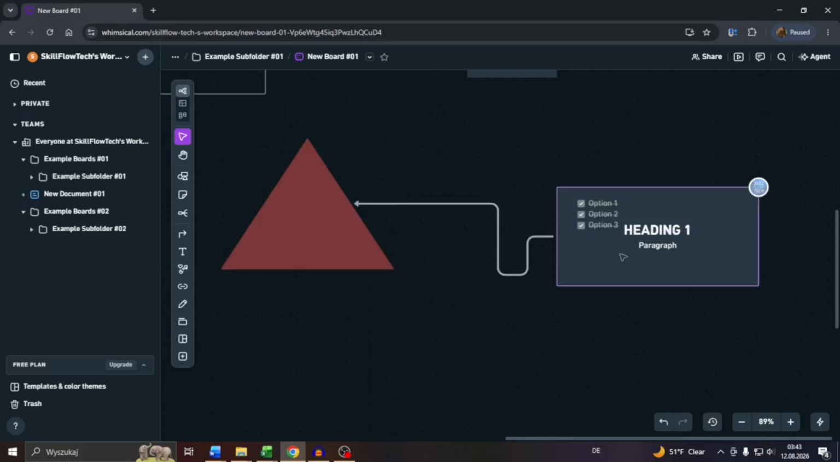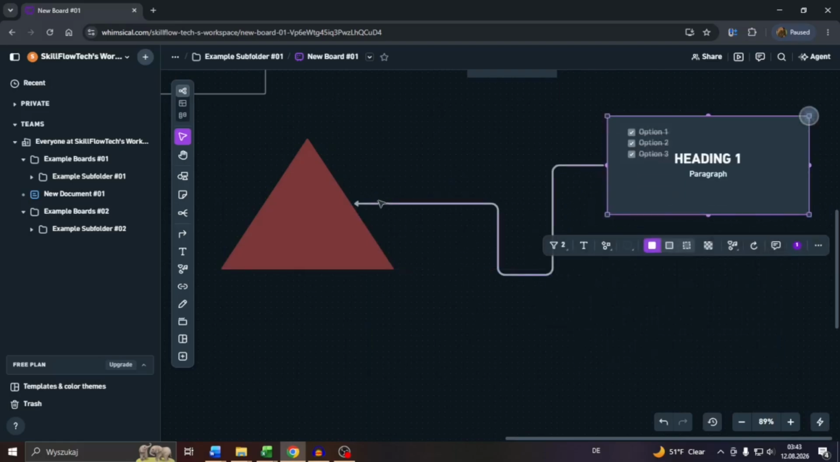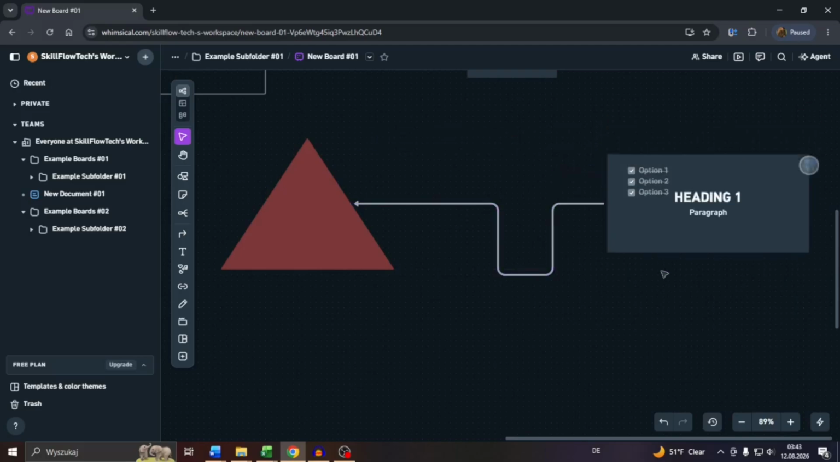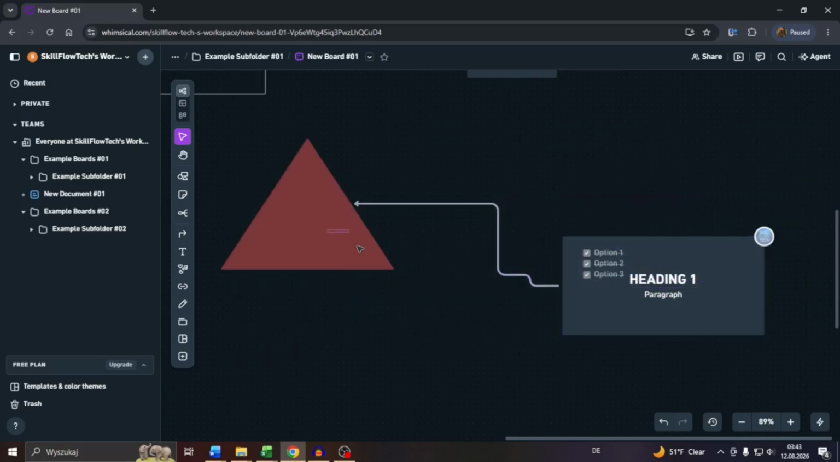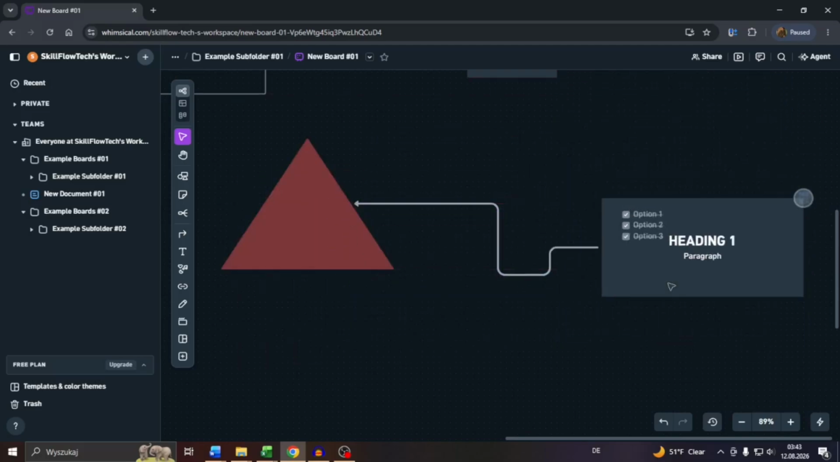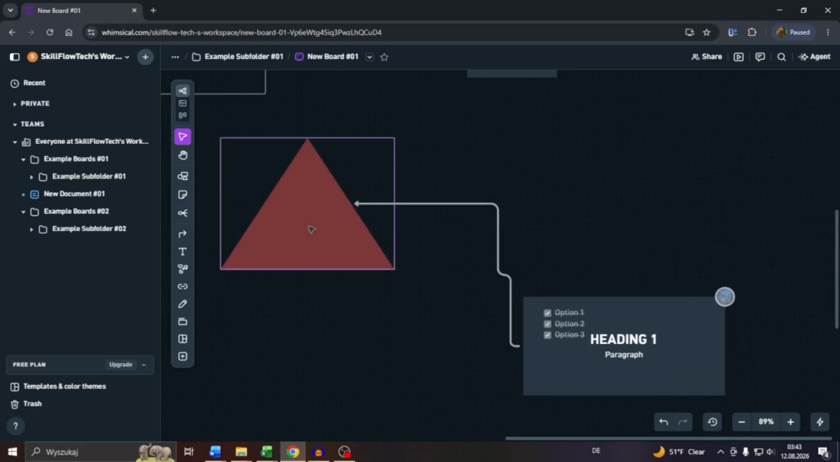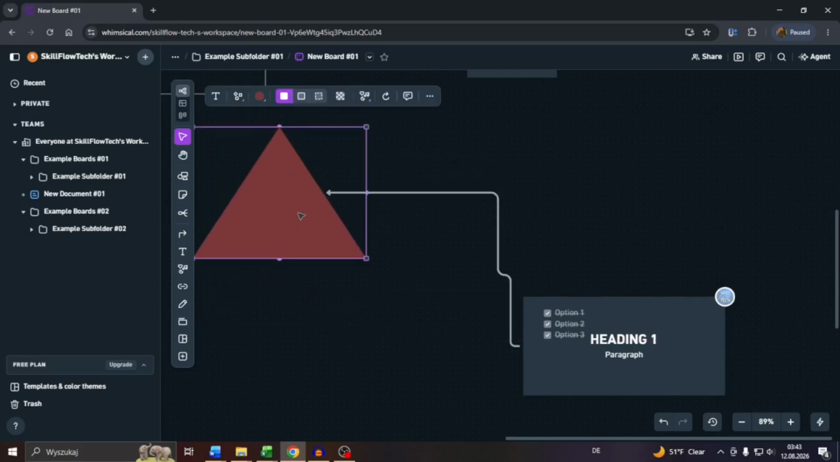So now guys, if I move, for example, that connector here, that element here, the triangle will stay unaffected, as you can see. So I need to unlock it first, right click, select unlock, and now it can be moved and edited again.